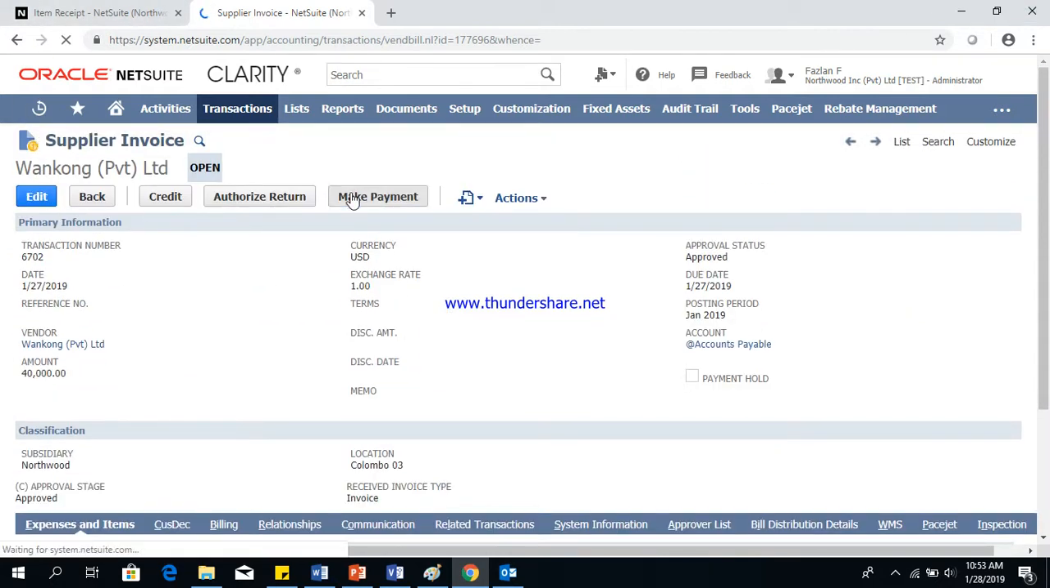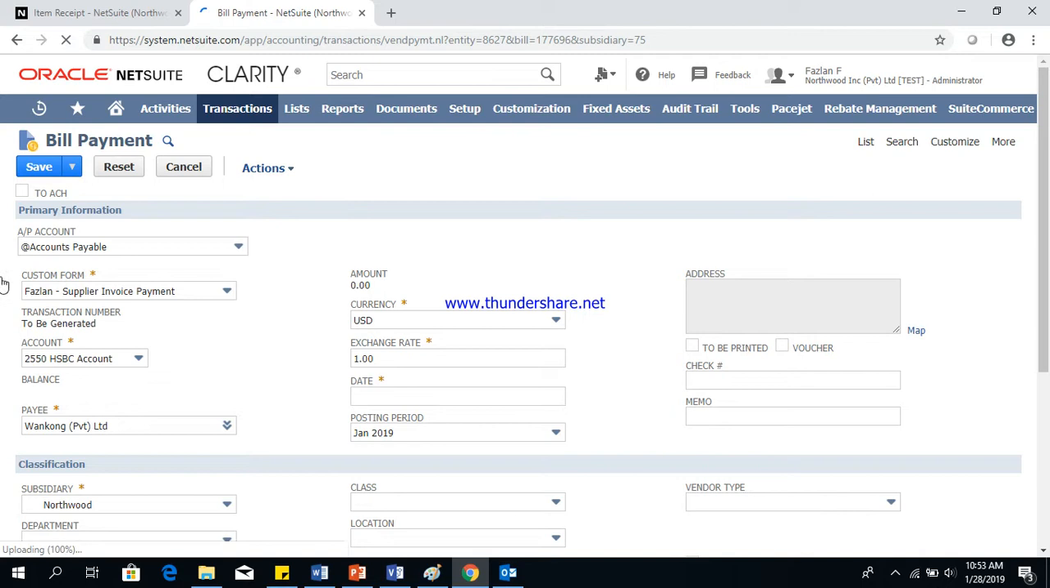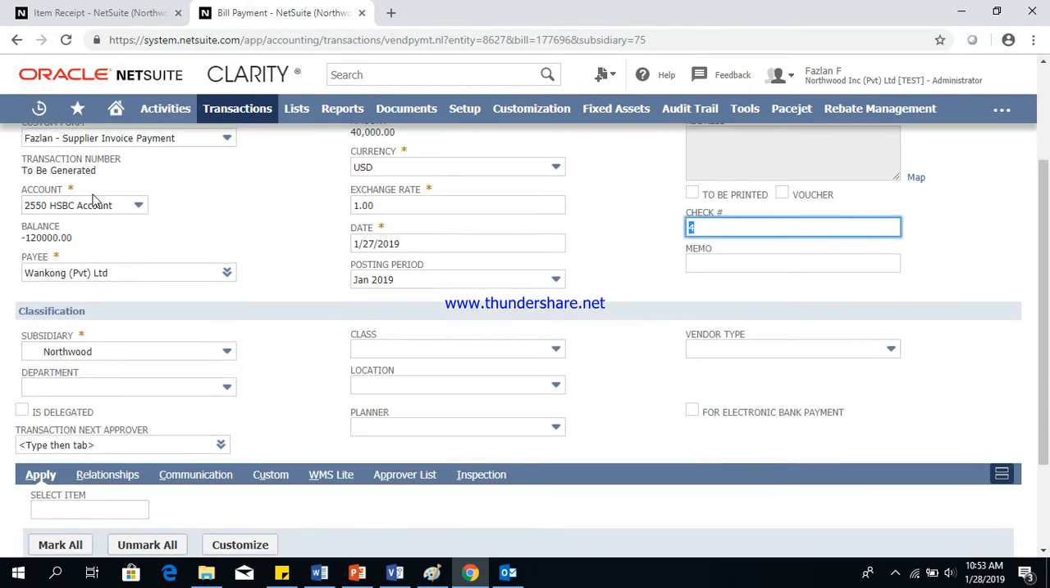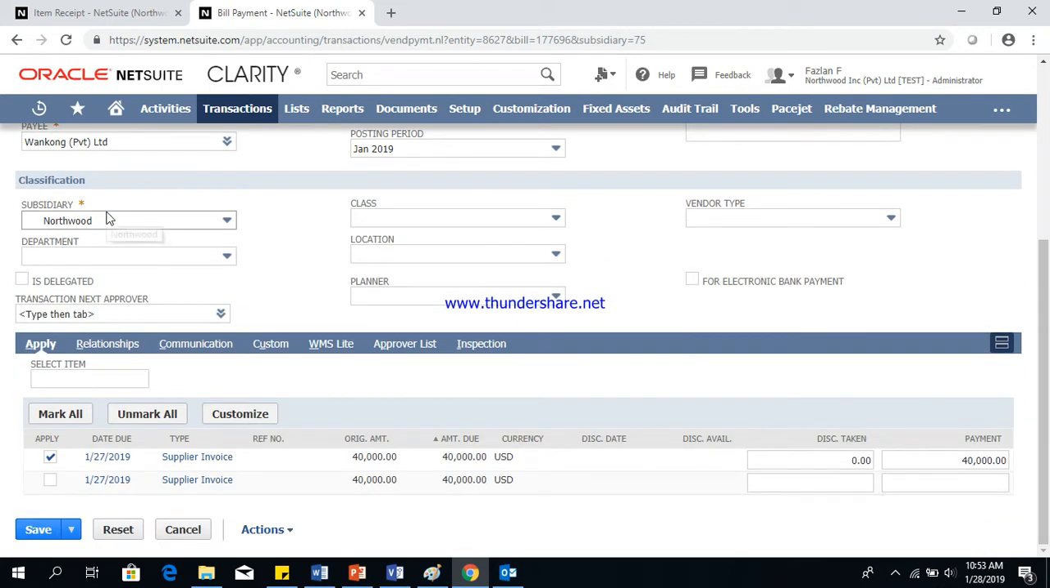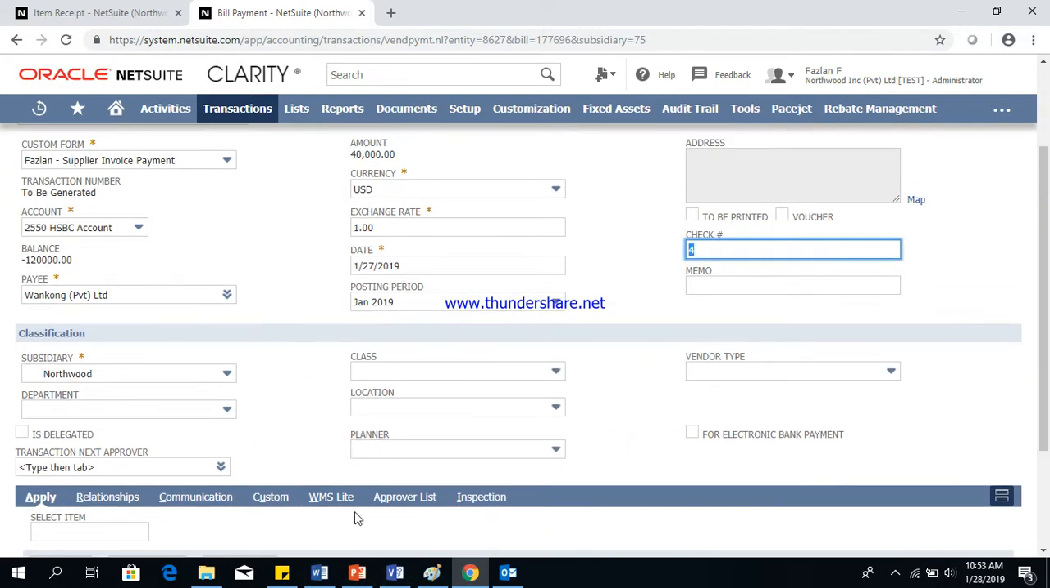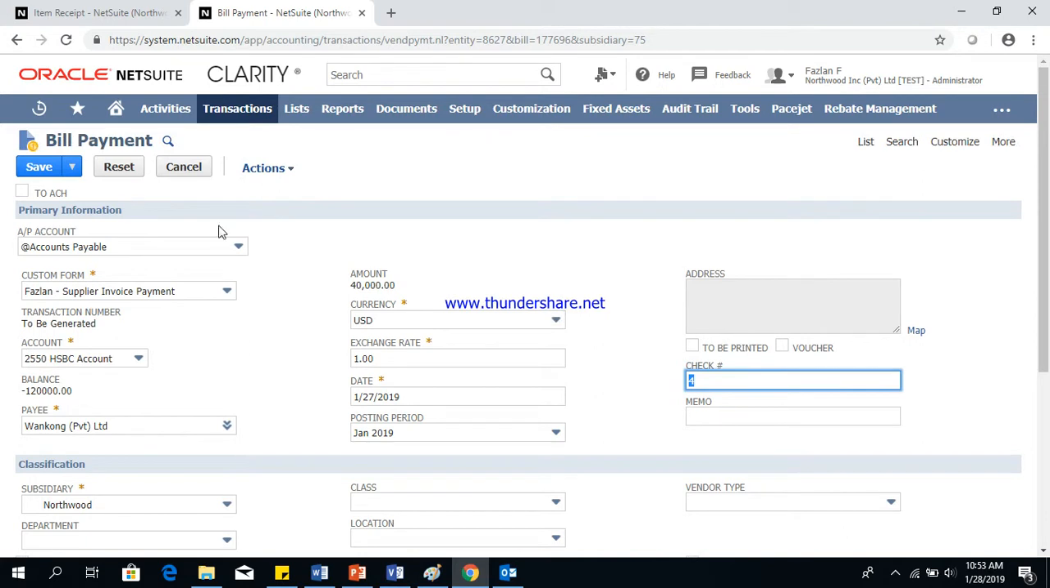I'll click on this payment. I'm assuming I'm paying by cash, or yeah, it's a bill payment. So account payable is there. This is my relevant bank account which is responsible for my transaction. You can see two things are there because I have entered a previous one as well. But I'm assuming as of now I'm going to pay for one supply invoice. So let me make the payment for this.